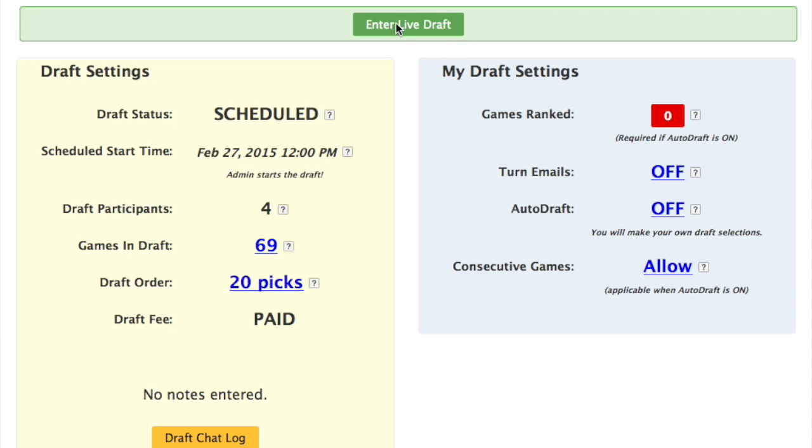From the Draft tab, if your group administrator has completed the setup, you will see a green button to access your draft. On the left side of the page are all the group's draft settings. On the right side of the page are your individual settings. Let's start with Games Ranked. Click on the red button.